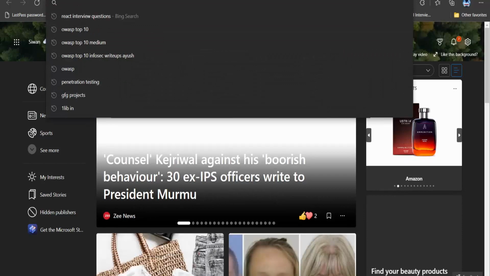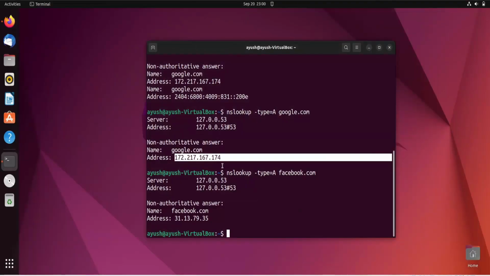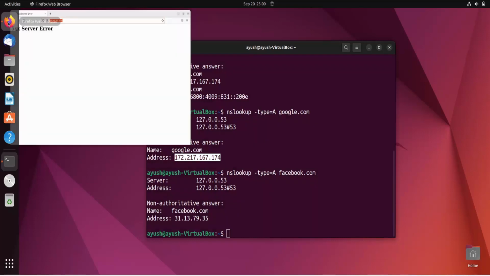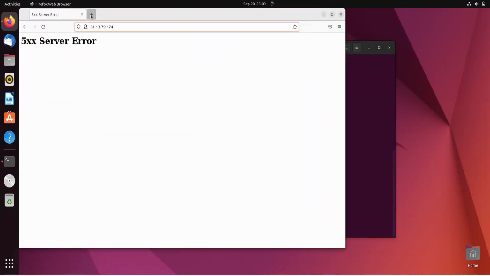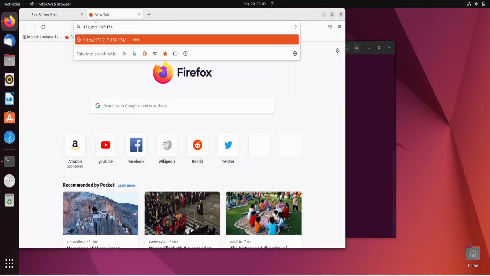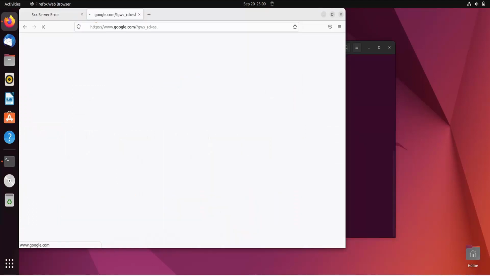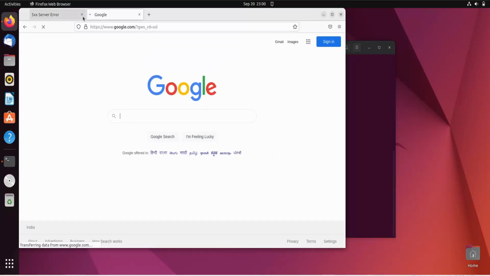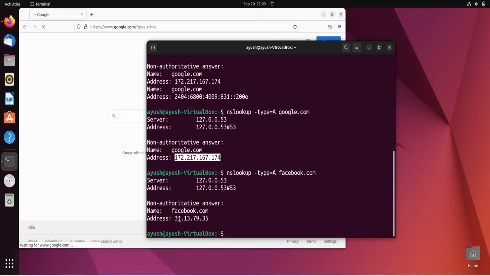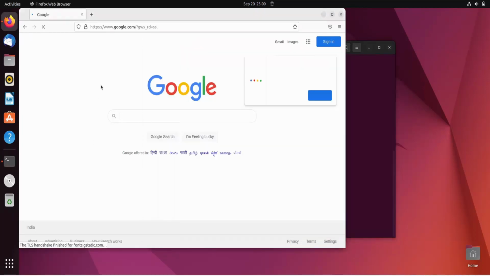I think I have not copied it. Just copy it, and I will paste it here. Let's see whether google.com is accessible with this IP address. Okay, it is accessible, and similarly we will try for facebook.com. I don't think it will be accessible, but still let's try.